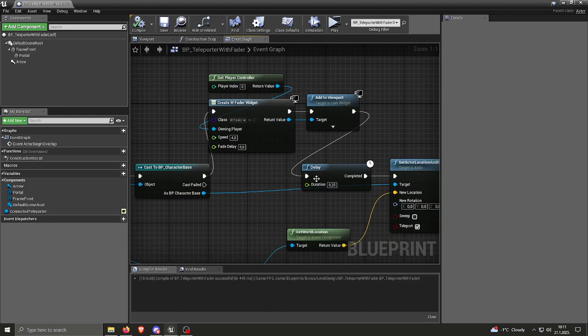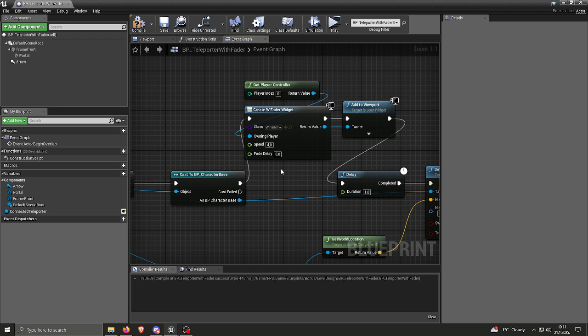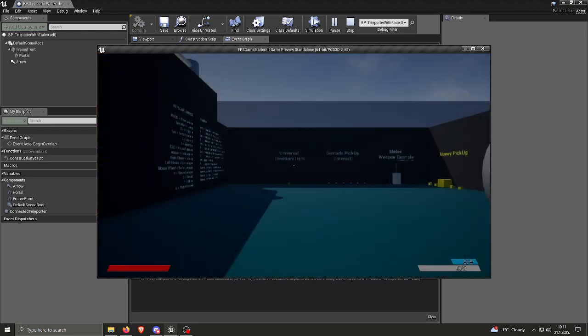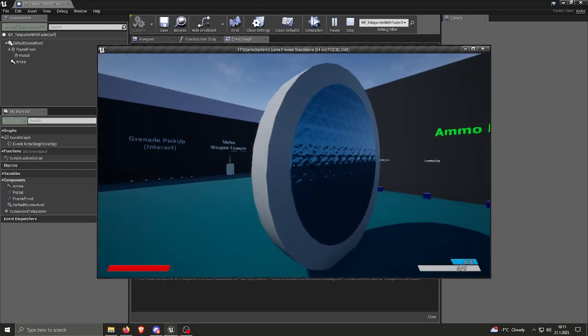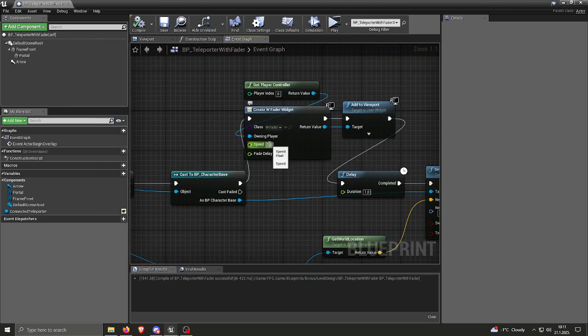Since it's going a bit fast, let's put this delay to 1, so it takes 1 second to teleport, just so we see the fading happening here. It's a bit fast. And the speed to 1. Okay, fade in, fade out. Nice. Okay, that works. As I say, you can play around with these values.